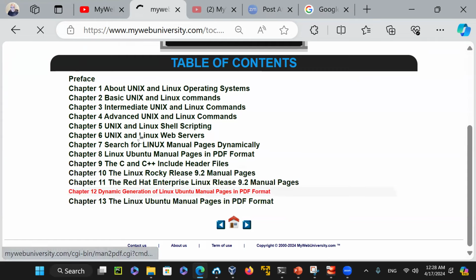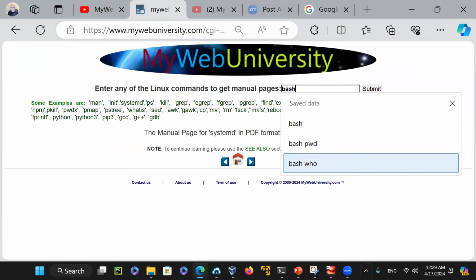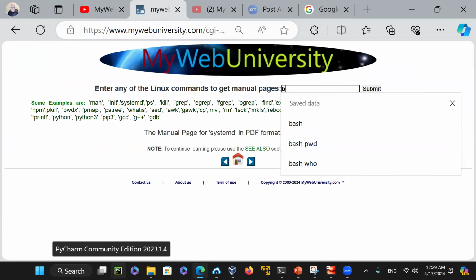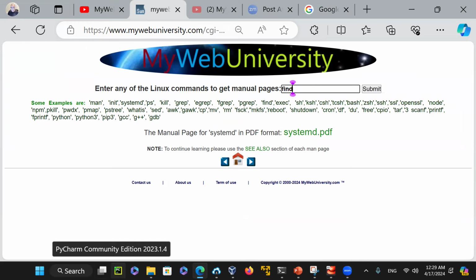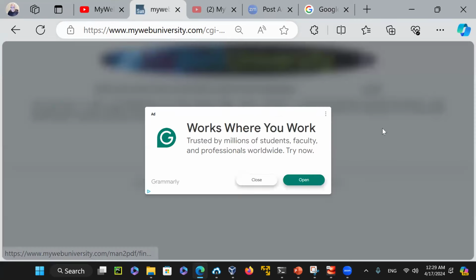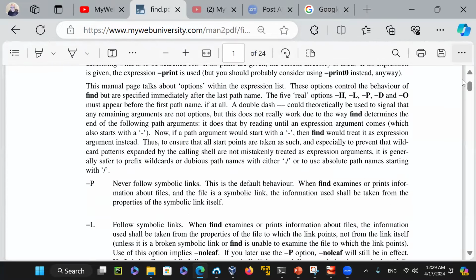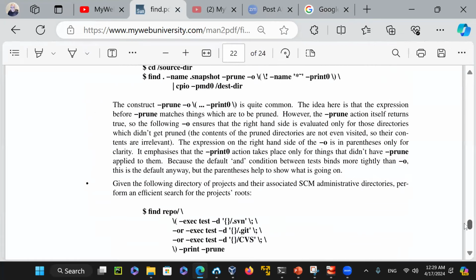There are other chapters that show a very nice table format. But if you're looking for a particular command, like find, you can just come in here, type in find, and then this will just search it and click on submit. The find command is just dynamically generated. Now you look at it and then open it, and then this is your find command. And then all the details are there, okay?